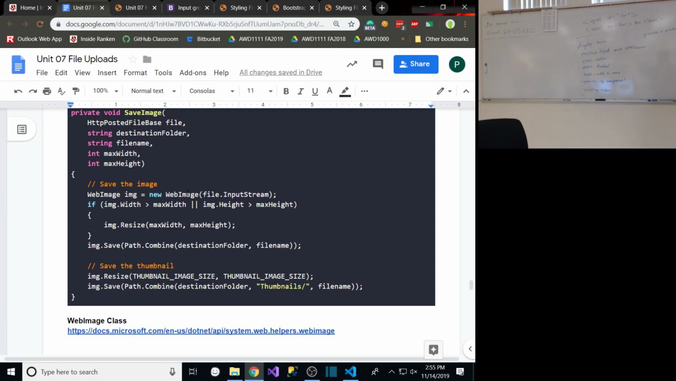So I'm saving the thumbnails into a thumbnails folder. That way I have both of those, and they have the same file name. And by them having the same file name, that makes it very easily accessible. If I'm just saving to the database, I'm saving just the file name. It makes it very easy to go find the thumbnail.